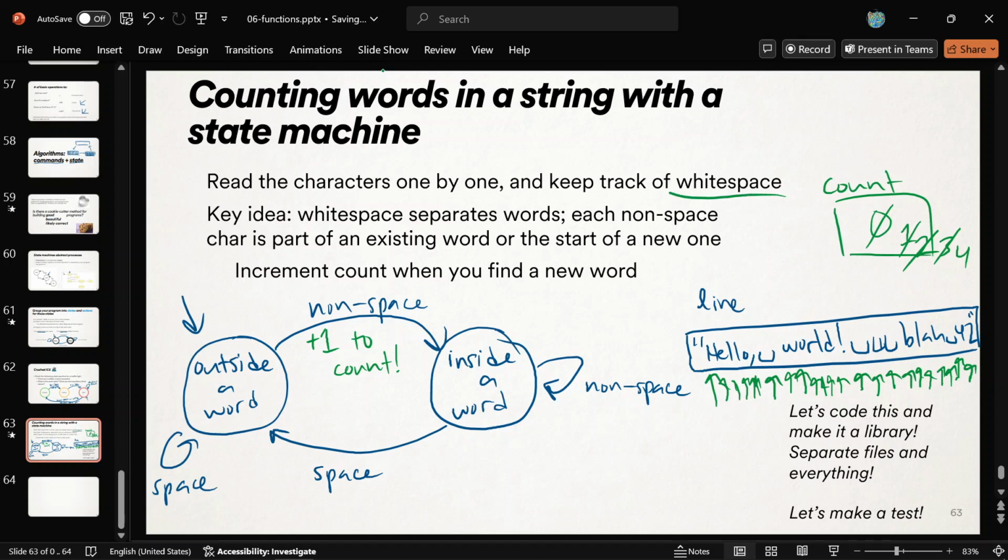Yeah, so we want to keep track of just arbitrary white space, so it's not just space characters. We will check for tabs and new lines as well, and we'll use the isspace function from the cctype library for that. And so that's a start. So let's code this up, and do I want to make it a library immediately? Yeah, I think I do. We're going to make a library for everything.